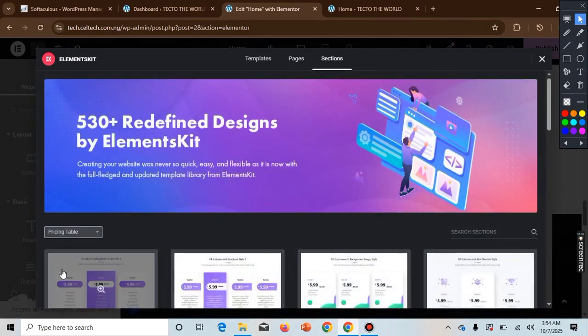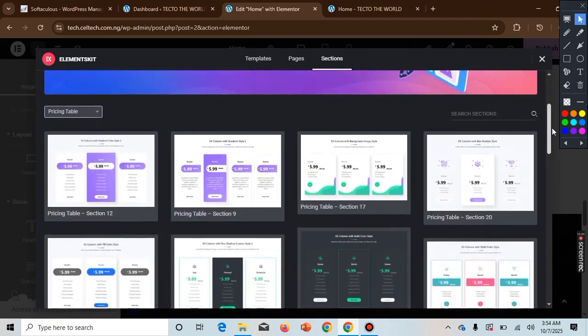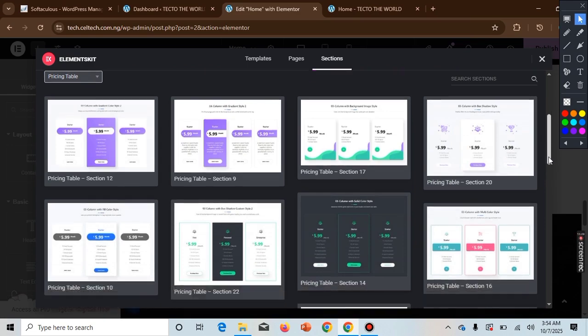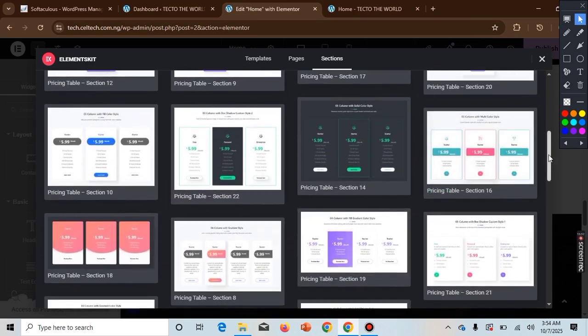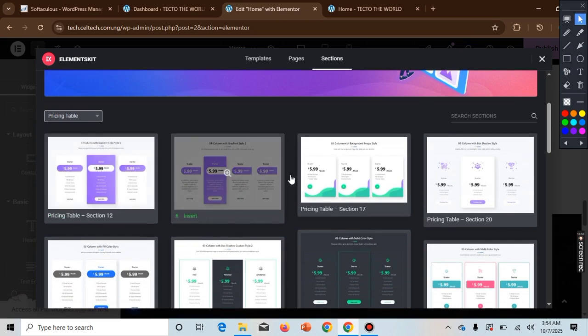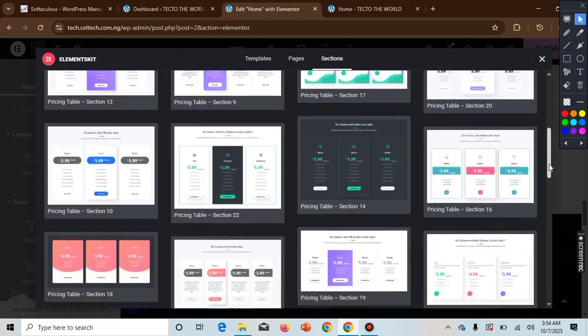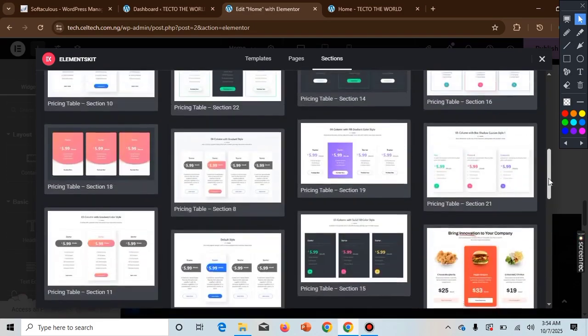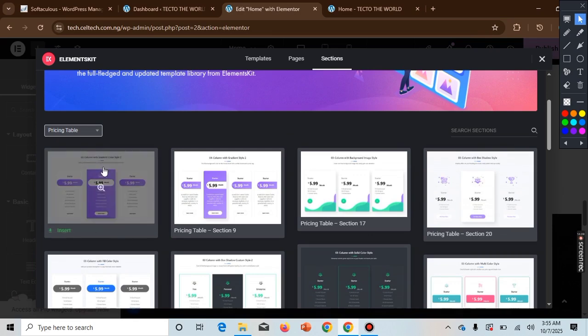It will bring you different sections under pricing. Now look at it. Anyone you feel like you want to choose, you go for it. But some are premium, while some are free, I think so. Or all might be free. But anyone you feel like you want to choose, you choose it. You see? That is how it is. Now, let me say I choose this one. I will click insert.